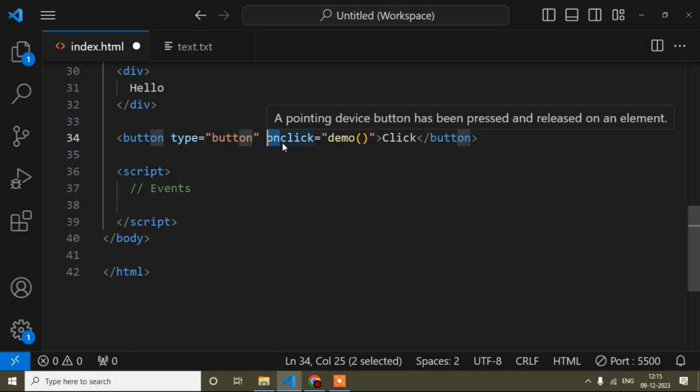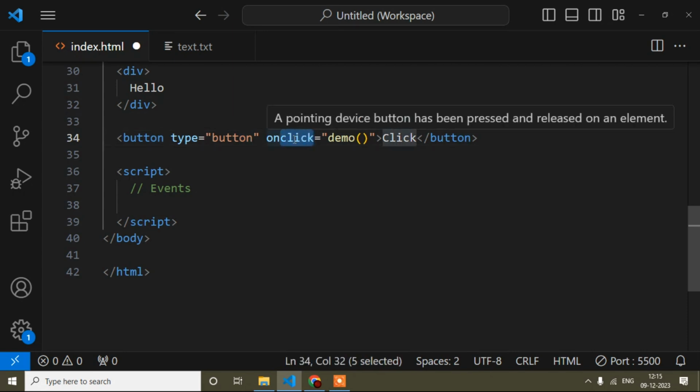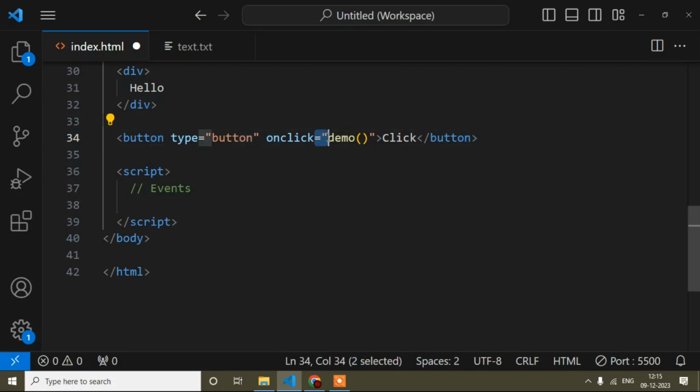If you are working for a click event, you can write click. If you are working for a double click event, you have to write double click, but "on" is common. After that, equals to, then inverted commas, then the event name. The event name can be anything, okay, but this parenthesis is mandatory. You have to write this parenthesis.